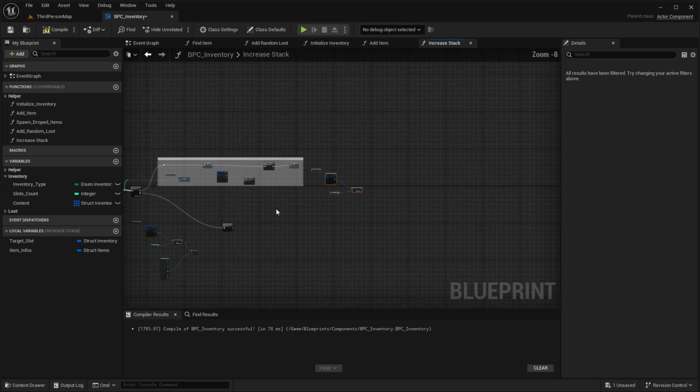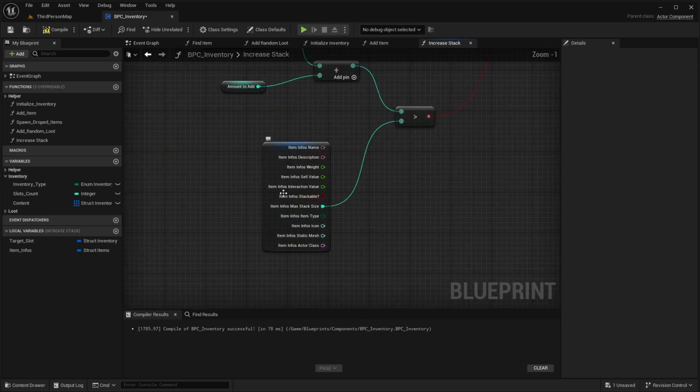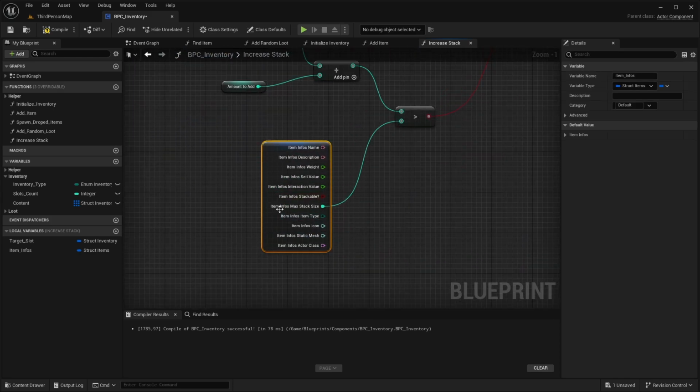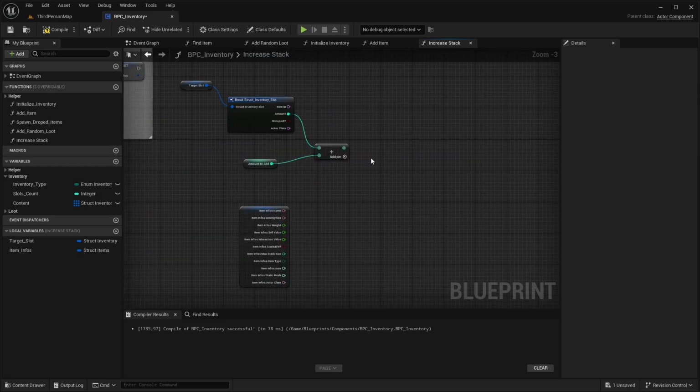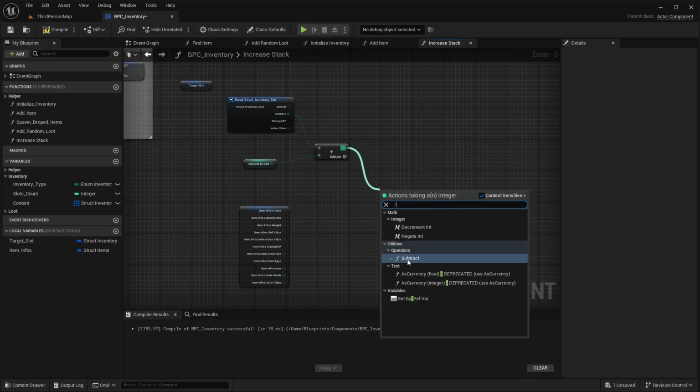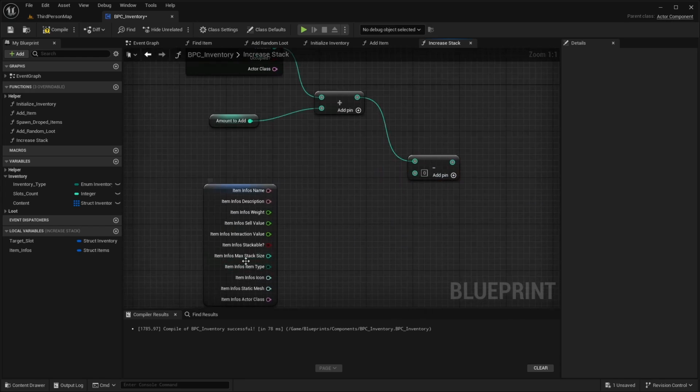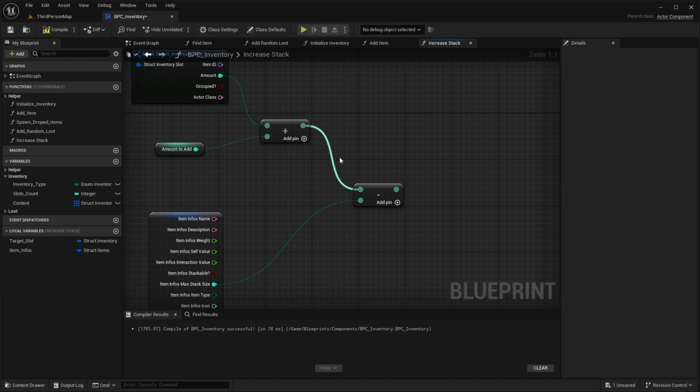And we need to subtract the max stack size. So let's select this node that we have all the informations about the item. Let's copy again and paste up here as well, like this. And now we just need to drag from these results here and type minus to get a subtract node and connect the max stack size to the second pin like this. There we go. So now, basically this is the amount of items that we need to leave in the source slot. So we need to return this.